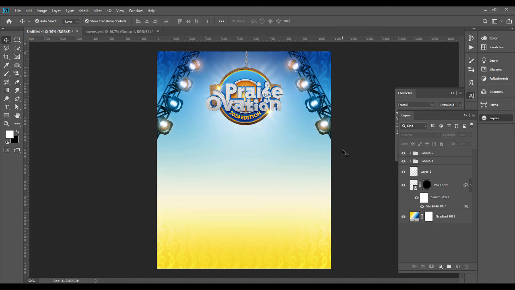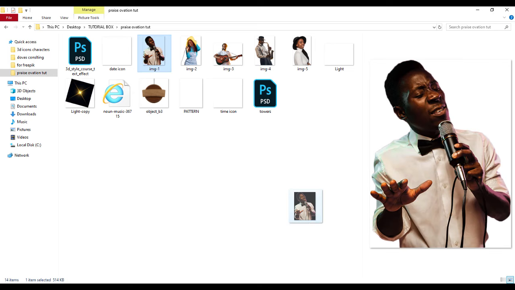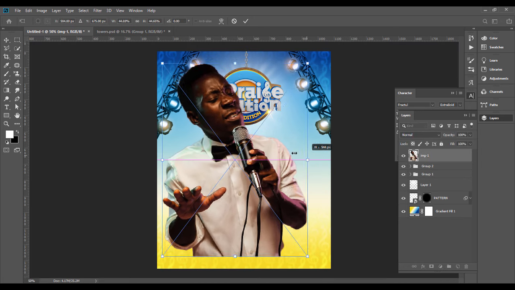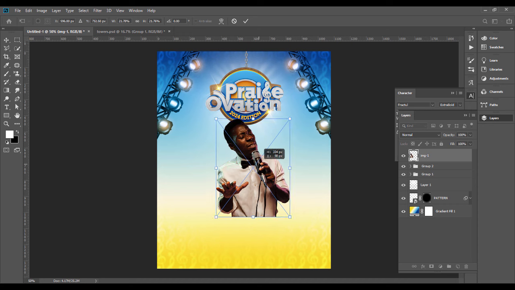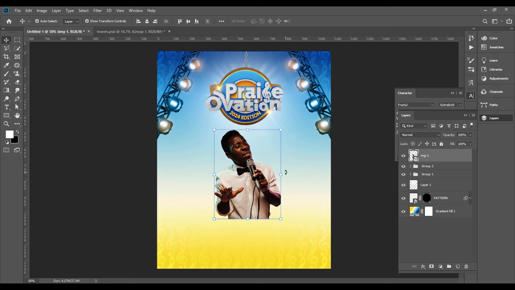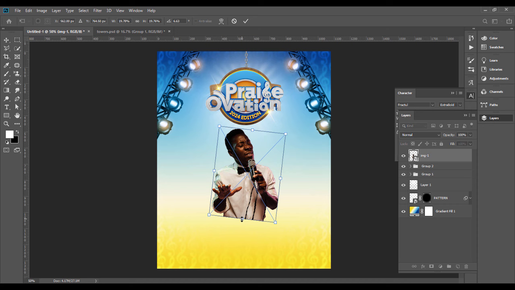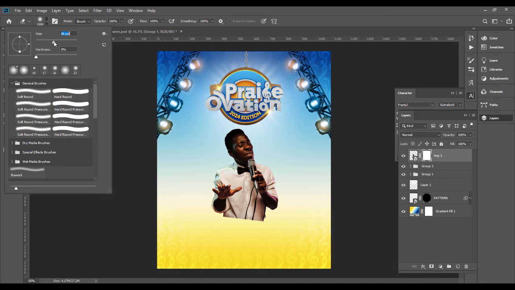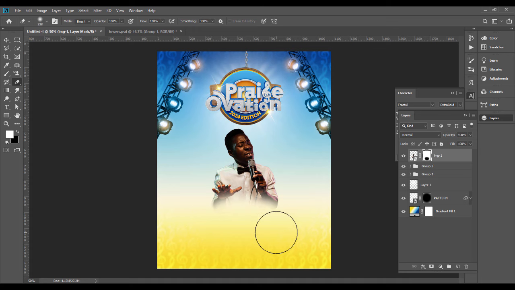Then begin to add our image. I downloaded this stock image online from freepik.com. I'm going to be using this as a stock image. Make sure this is at the center, just a little. I'll mask it and use my eraser tool to delete some parts and blend it. This is perfect. Delete. This is perfect. So I'll bring another one.